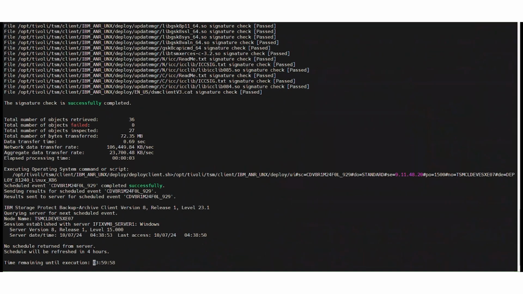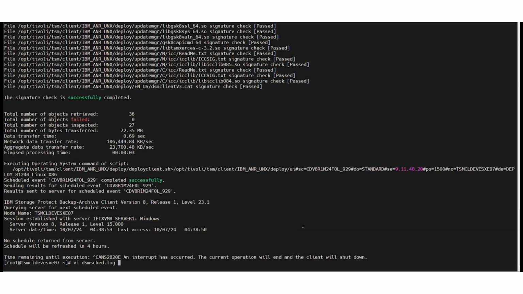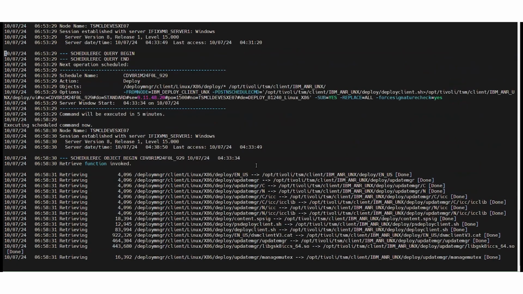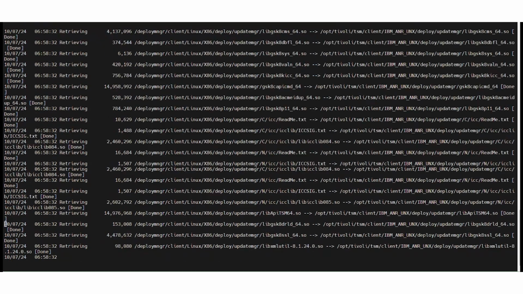You can see here the signature check is successful, and the schedule we saw earlier was successfully completed. Check the DSM schedule logs for any failures. Here you can see 0 failures. So it was successful. All the files are downloaded successfully, and there are no errors shown.